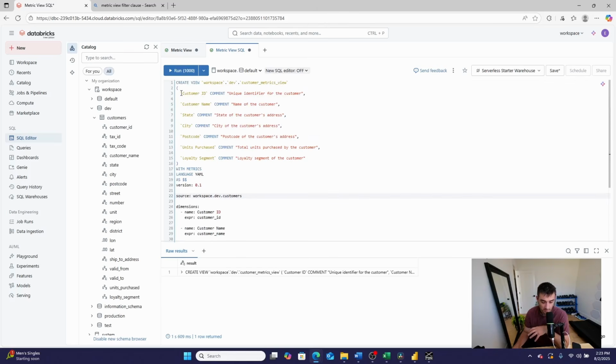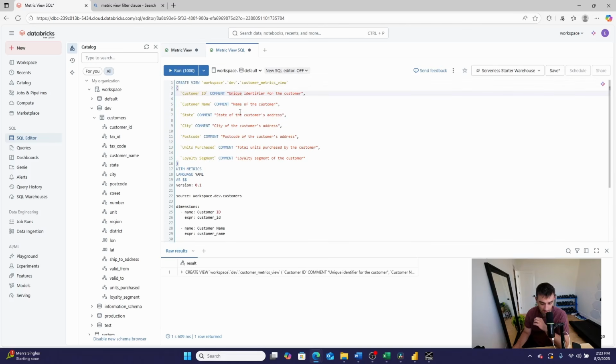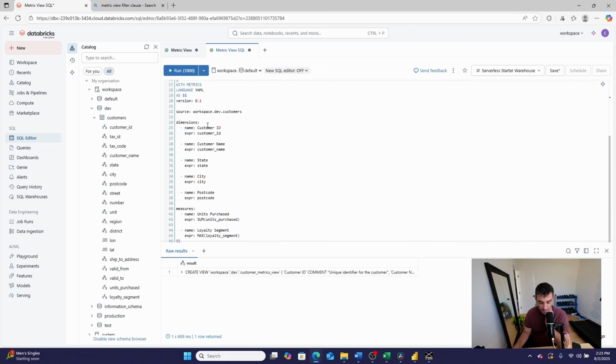So as you can see, I've defined the columns of the metric view in order here, and I've given them a comment. And then I have defined my dimensions. The first thing that I'm doing is giving it a plain English name, and this English name can include spaces. And then I'm giving it the name of the column in the expression section.